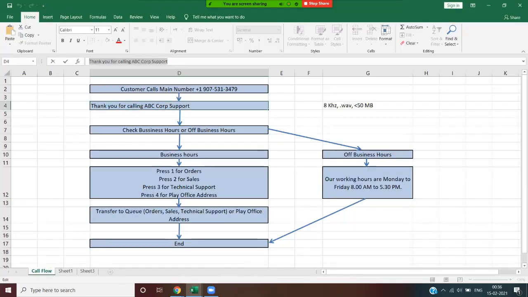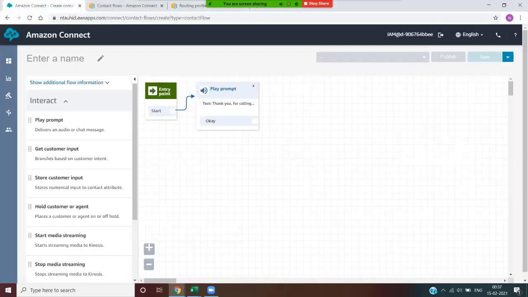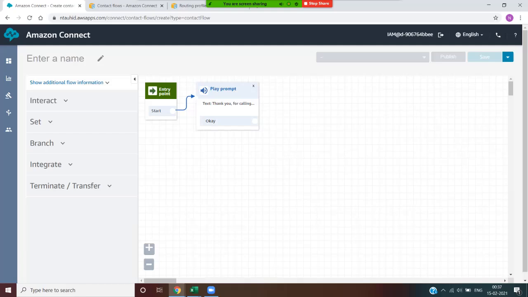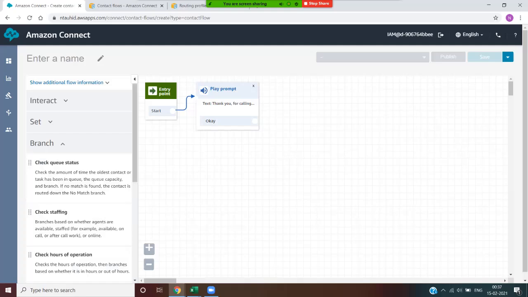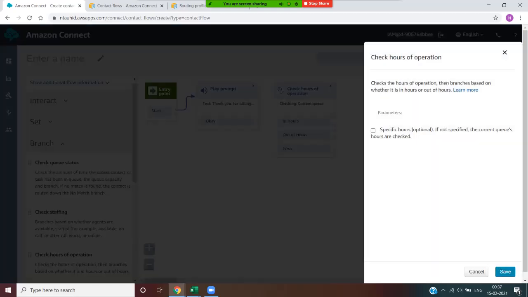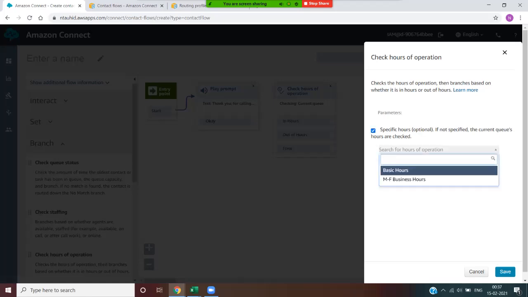Let's refer back to our call flow. Check the business hours, or off business hours. So I'm going to say, no, we're not interacting here anything. We are going to go to the branch and check the hours of operation. And we know that we have got our two options here. One is business hours and one is out of business hours. So let's click on the top of it, and here is what we have: specific hours of operation.